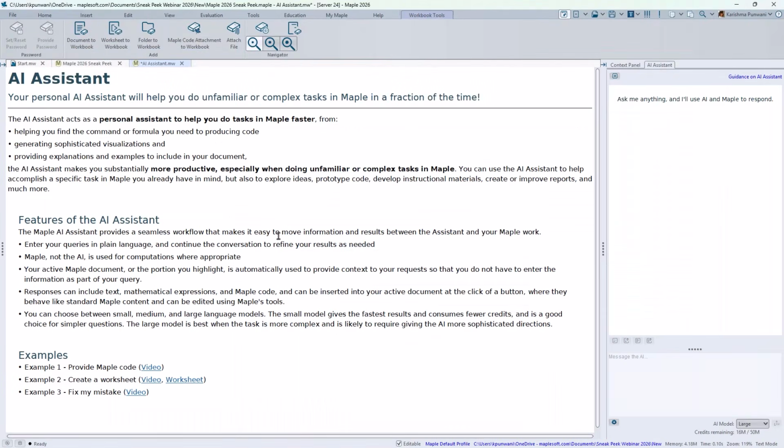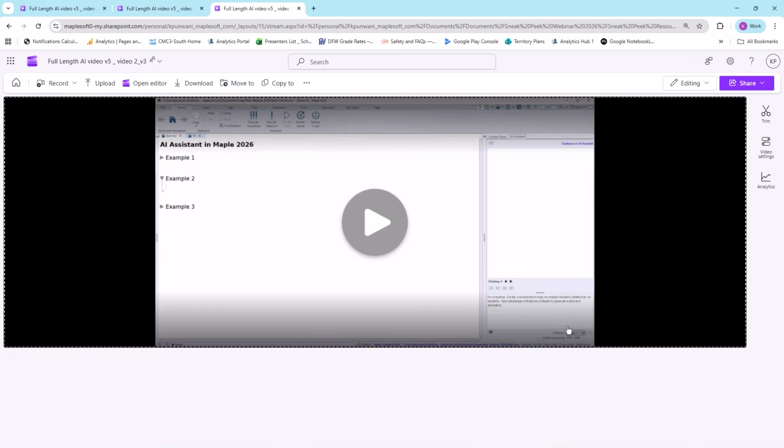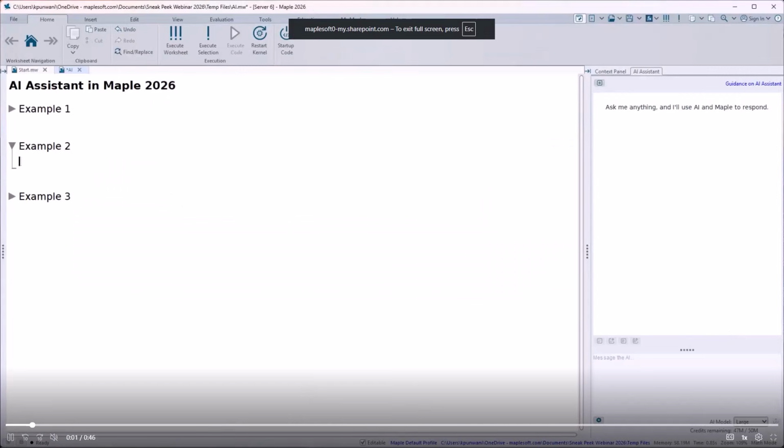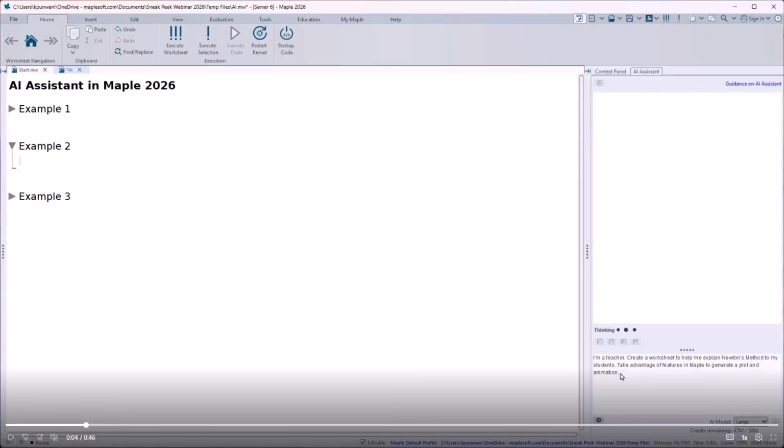Second example is creating a worksheet. Sometimes I find the hardest part is just getting started. You have to build a worksheet, whether it's a lesson, whether it's some notes. And what the AI Assistant does is it expedites that process. So over here, I'm asking the AI Assistant, I'm a teacher, create a worksheet to help me explain Newton's method to my students, take advantage of features in Maple to generate a plot and an animation. And so it goes ahead, and a worksheet takes a little bit longer, but we're talking minutes over here. And you'll see momentarily it will give me a response.